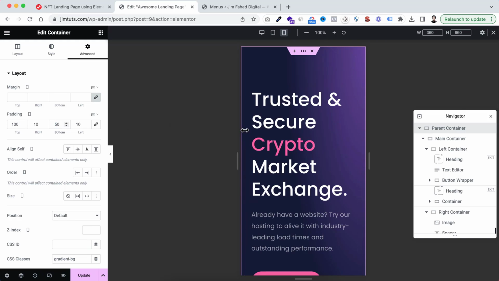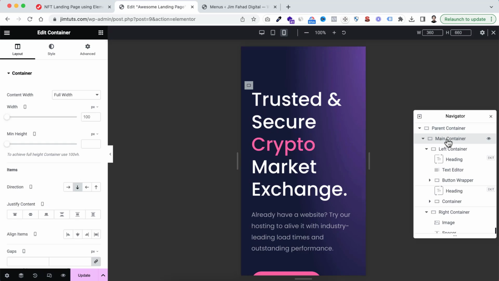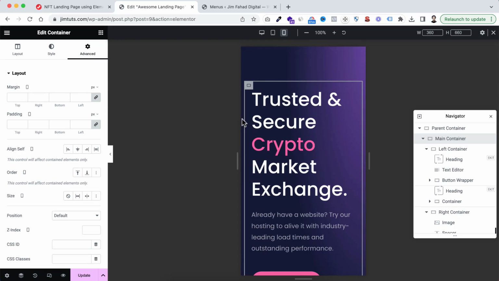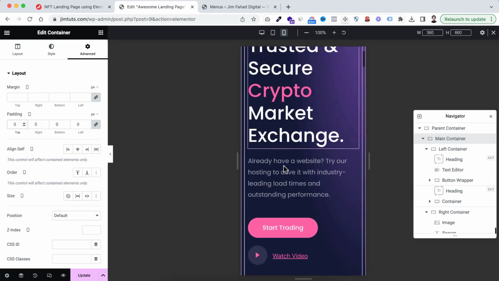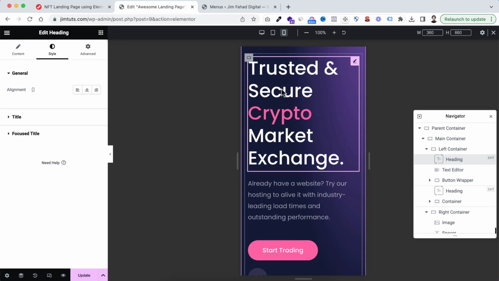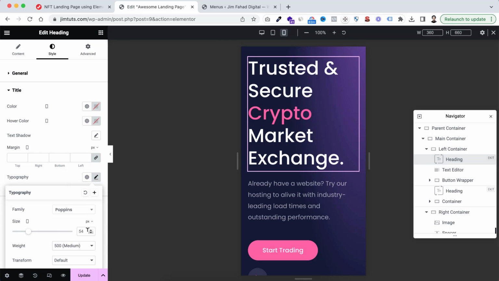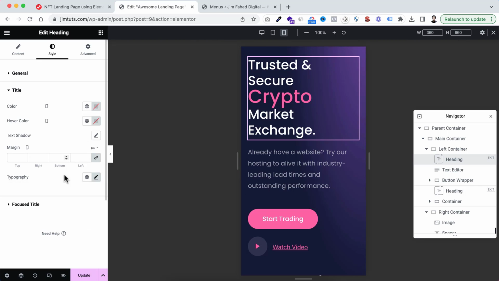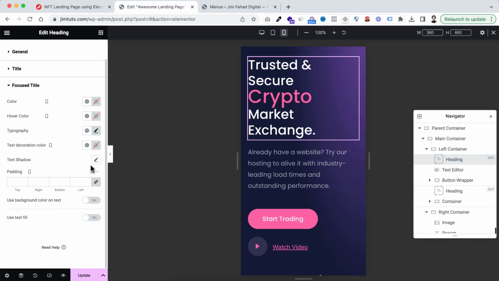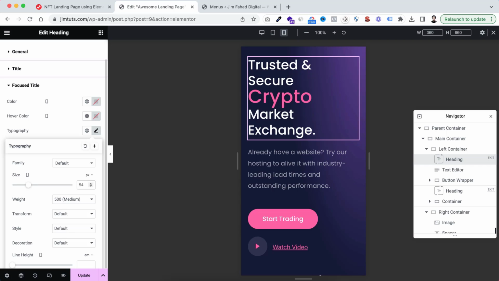Then here also you can see a bit of spaces. Actually this is coming from the inner container, so this is the main container, and with its advanced tab by default it's getting some padding, but if we just make it 0, you see the extra spaces are gone now. And also this looks fine, but we can reduce the size of this heading as well. So here we can make them, for example, 38 pixel.